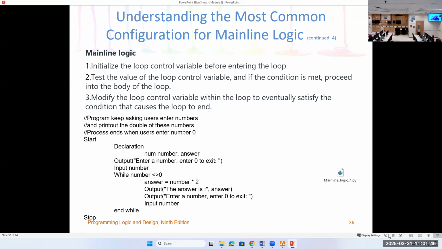So basically, for my very simple program here, this program keeps asking the user to enter a number, and every time the user enters a number, the program will print out the double of this number, and keep doing it until the user enters the number 0, right? You see in my program here, I also have the three steps.